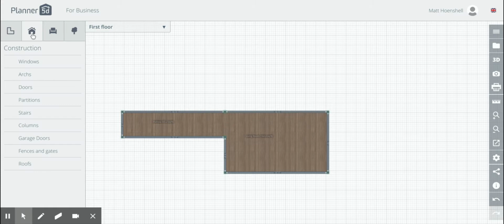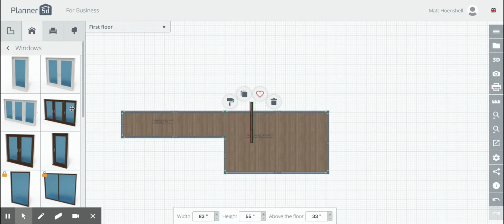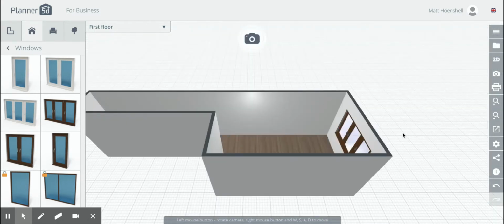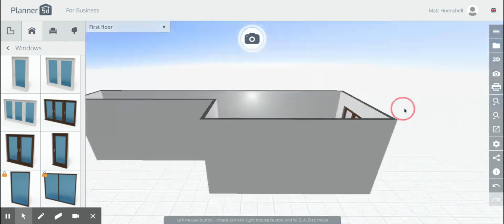So I click on the construction, I go to windows. I want to do a big triple hung window, so I just drag it in. It's right here, click on it. Notice it'll automatically turn to whatever wall it's going to be on. And I want to put it on that wall right there. So now I have a window. And if I go to 3D, I can actually see there's my window.